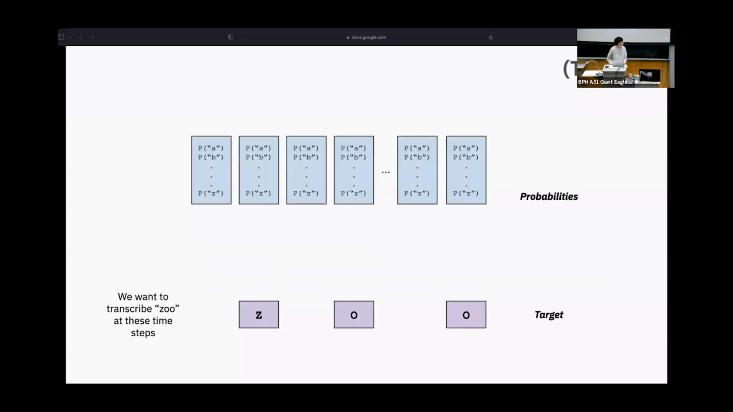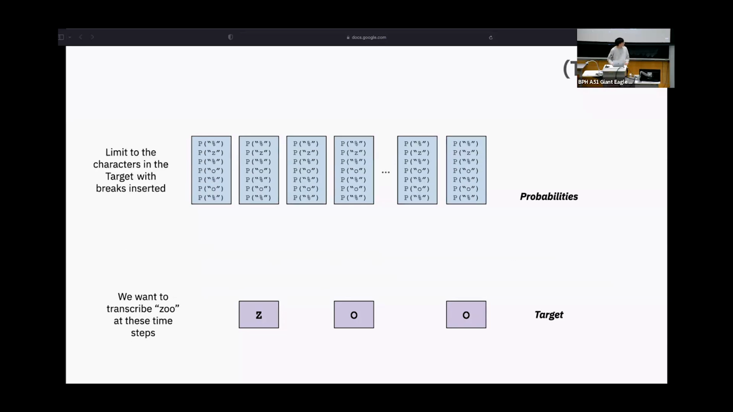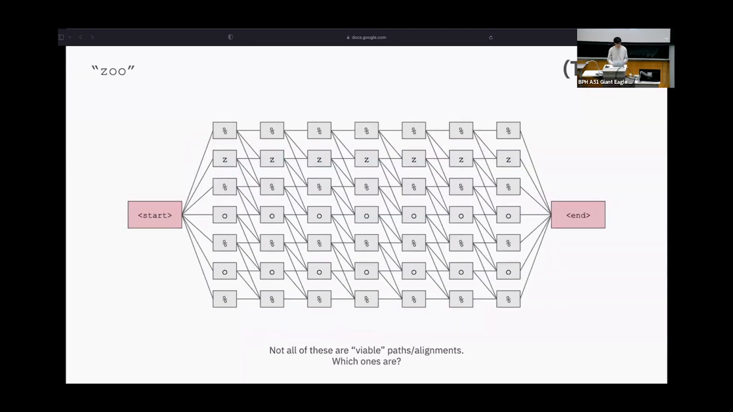Yeah. And by that, we mean, for example, we have a list of vocabularies from A to Z in this case, and we just want to calculate the CTC loss by that. And in this case, we just limit those characters in the target with breaks inserted. And it might be easier to use these visualizations to discuss, the same way we used in the lectures.